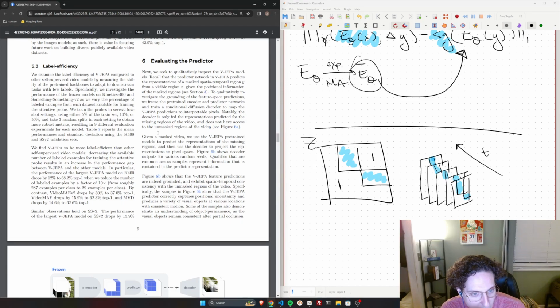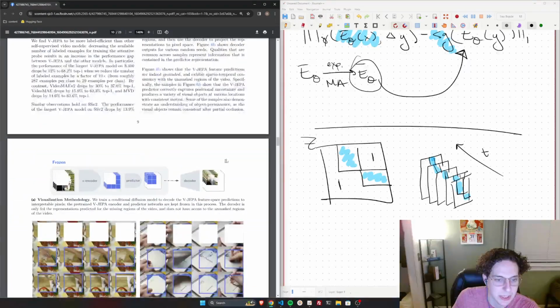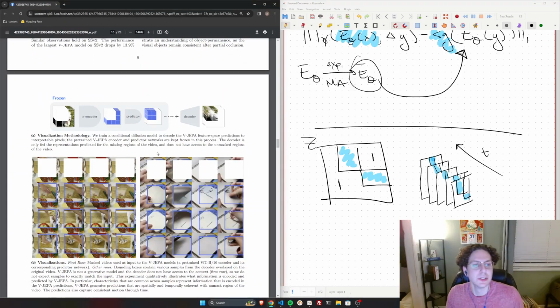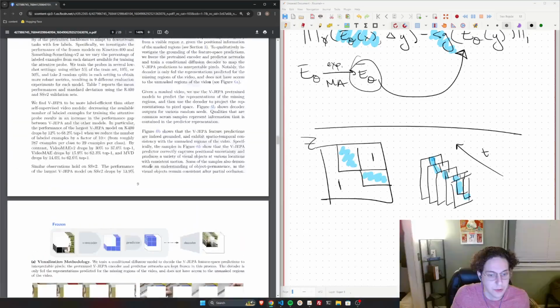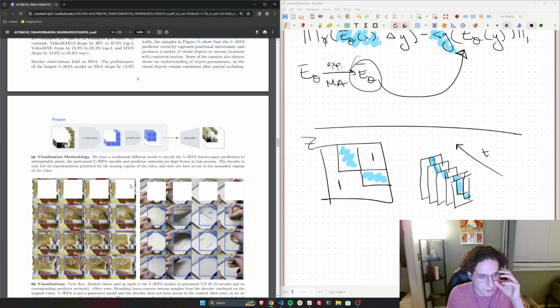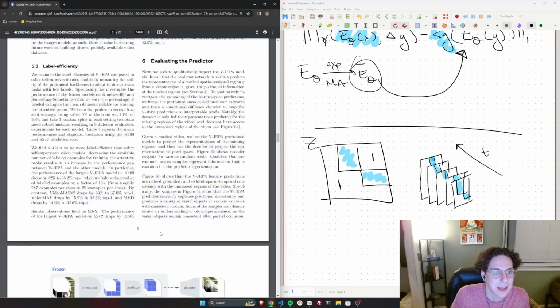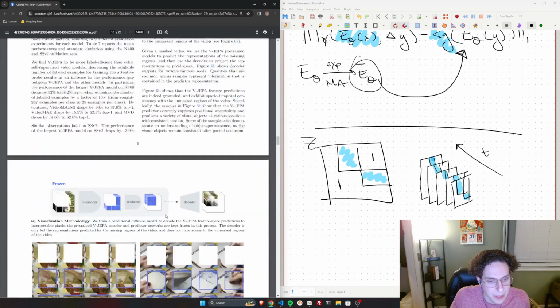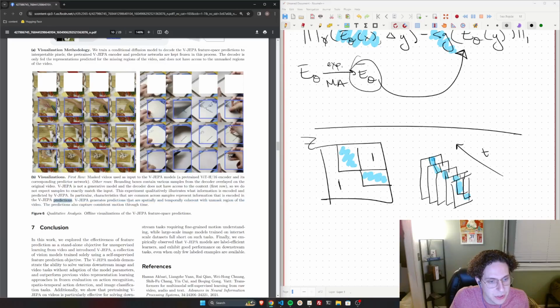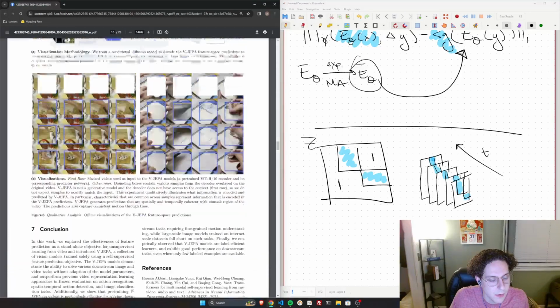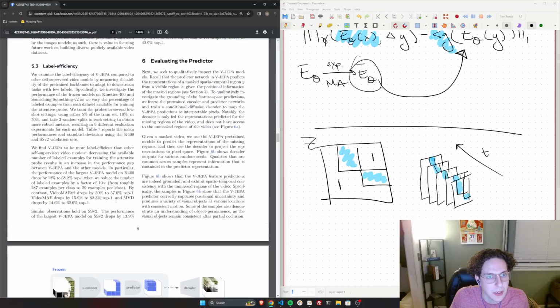Qualities that are common across samples represent information that is contained in the predictor representation. So the way they do this is essentially have a decoder, a diffusion-based decoder, actually generate the representation back into pixel space. And this is how they evaluate the predictor. This is a very interesting way of evaluating the predictor. And this actually does make sense.